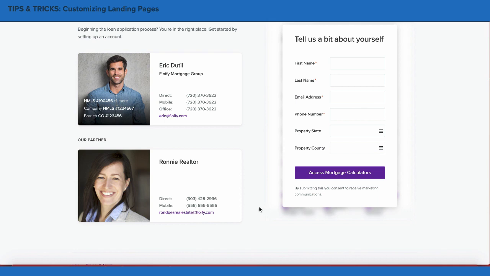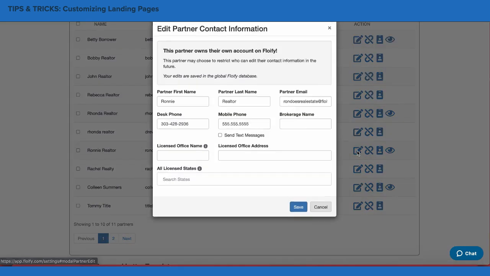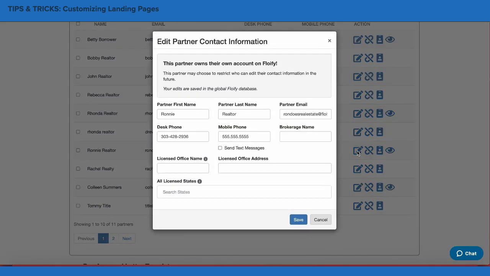If I wanted to go ahead and enter the contact information displayed here on the page, I can do so in Floify as well. You'll see that there's an icon over on the right-hand side to edit the partner. And here I'll be able to enter in maybe a brokerage name, licensed office name, licensed office address, and licensed states in case I want to have any of that information available.